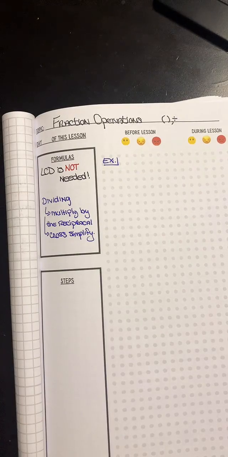So we're going to continue on our path with fraction operations, but this time we're going to do a little bit of multiplying, a little bit of dividing, and also we're going to see if we can work on simplifying those lovely rationals.